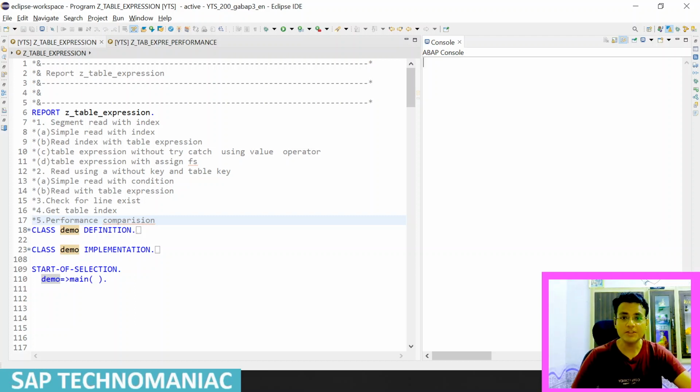In my last video, we talked about the table expression. The table expression is used for reading a table with the index number, with the where condition with a key field, and how to find out whether particular table entries exist in that table or not. Not only that, at last we checked how to get the index of a particular line.